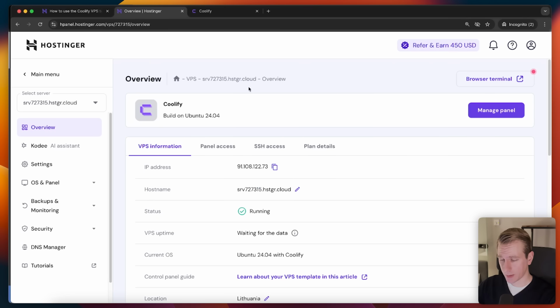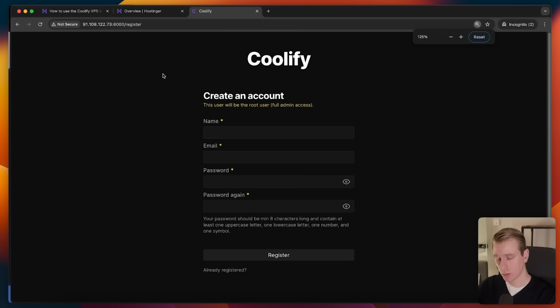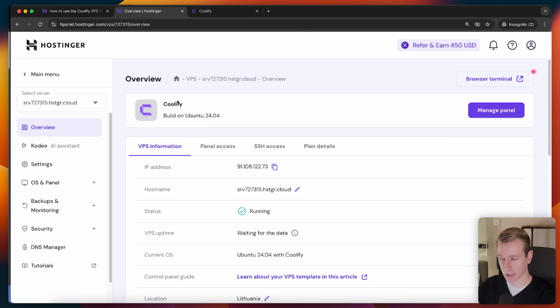All right, so now I can use the IP address again. And remember, it's :8000 for the port. And then I can set up a root user again and everything would work the same. Pretty nice that Hostinger offers it out of the box as well.